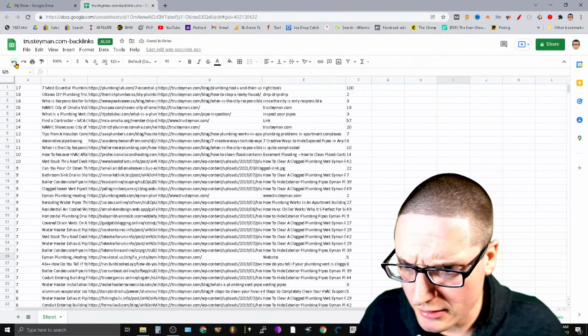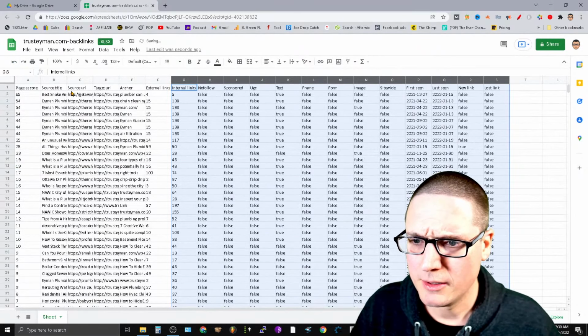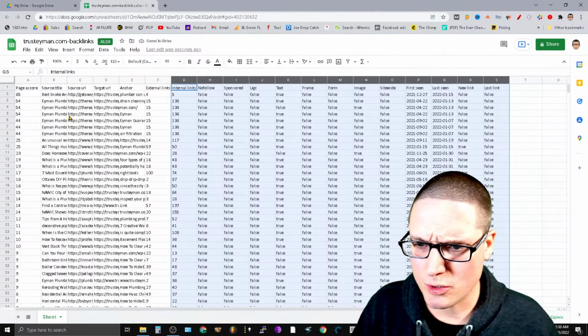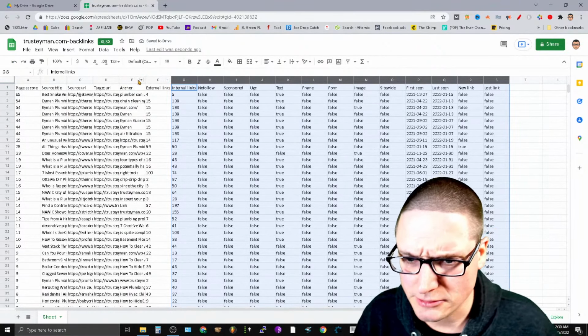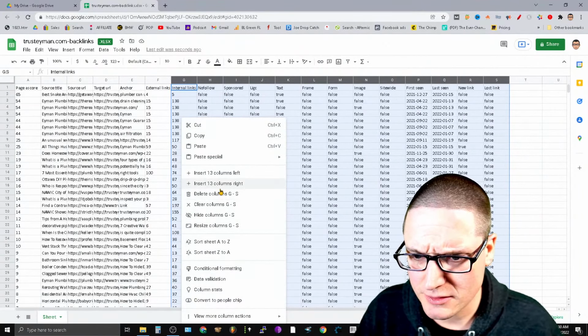Let me just double check that really fast here. I want to make sure that I'm pulling out the right things here. Source title, source URL, target URL. Okay. All right, so you can clean this off of here. Delete rows.